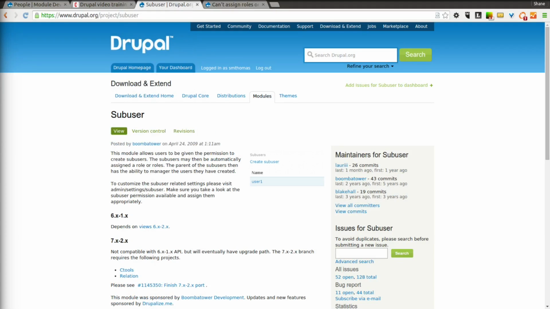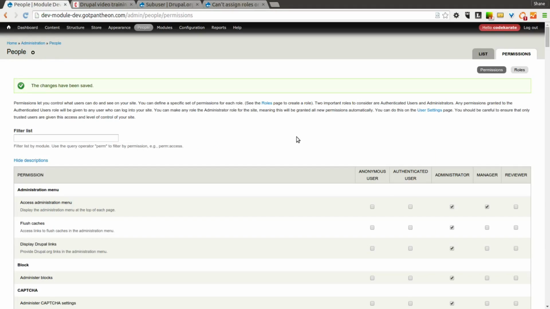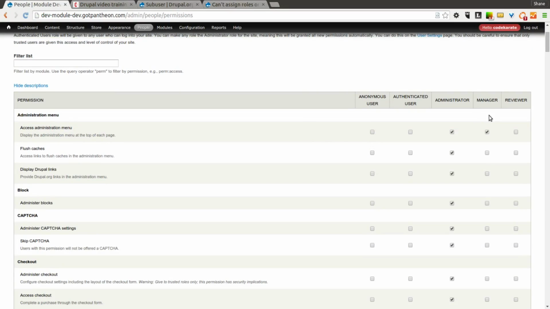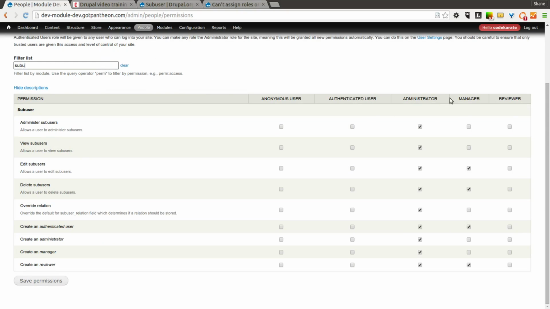Make sure you're careful, of course, when you're giving out these permissions, because whatever roles you allow to create accounts, they can possibly do things that could harm your site. So you want to be very careful with the permissions. You, for example, probably don't want managers being able to create administrators. So just keep that in mind.